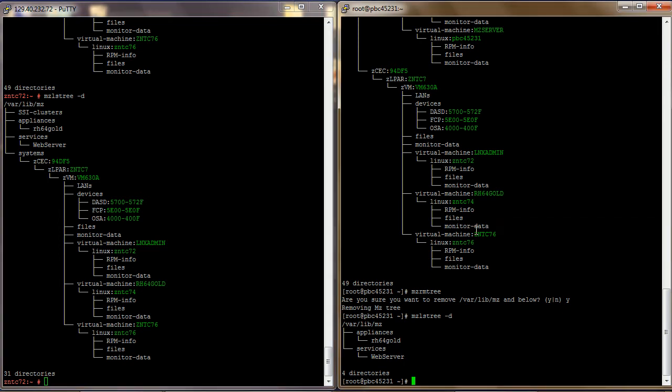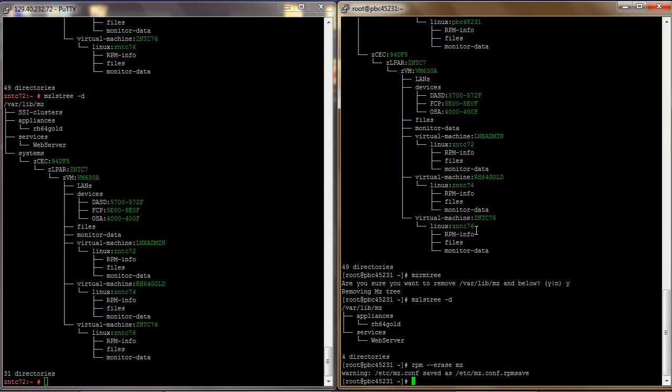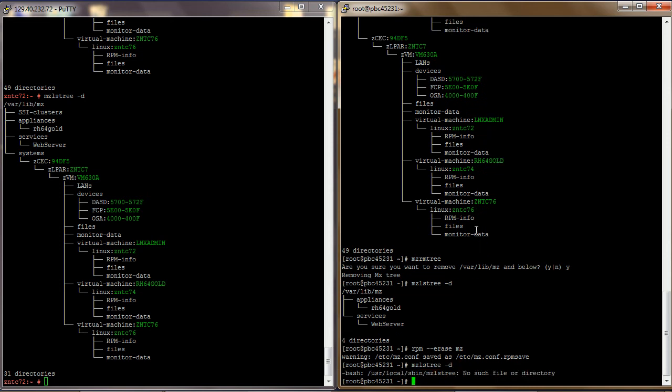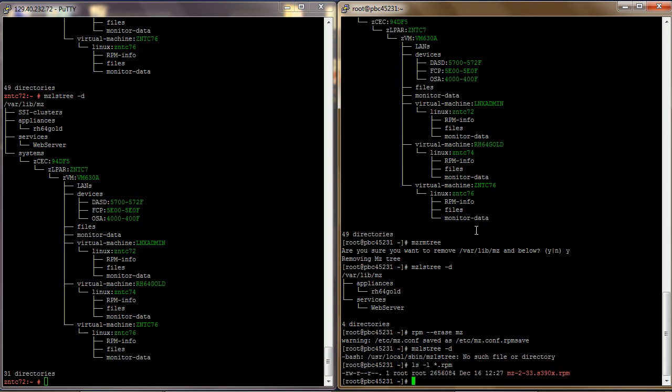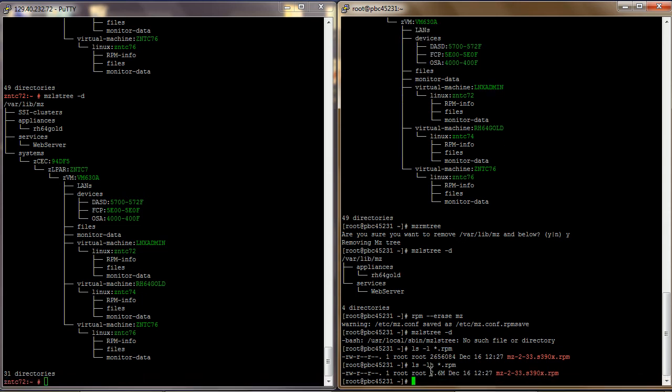Now we're going to remove the RPM. We're going to say rpm --erase MZ. Okay, now if I do an MZLS tree -D, of course there is no such command. So what is the size of the MZ RPM? Let's do it. ls -l *.rpm. There, this is the 2-33, and you can see it's only about 2.6 megabytes, so it's very small.